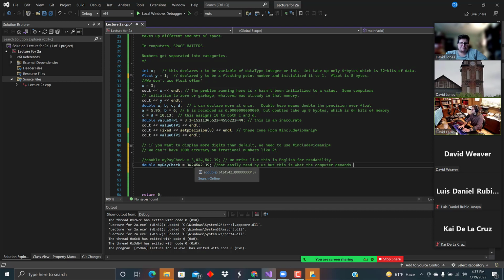So I tried a comma. What if I put in just a space? Looks like spaces cause a problem too, right? So we don't want any spaces or any other symbols in our number. The decimal point is the only real thing you can put in a number.